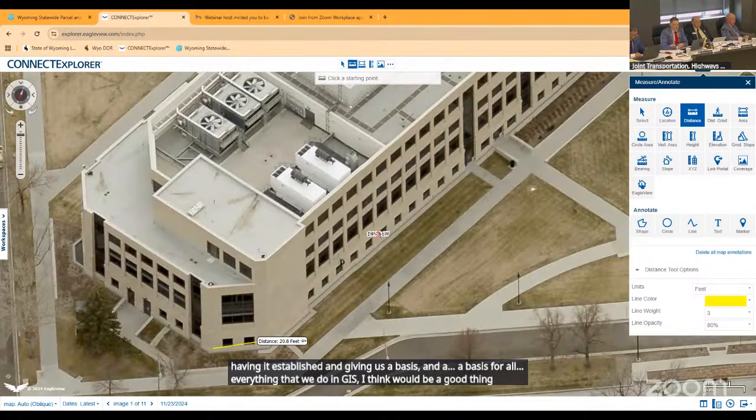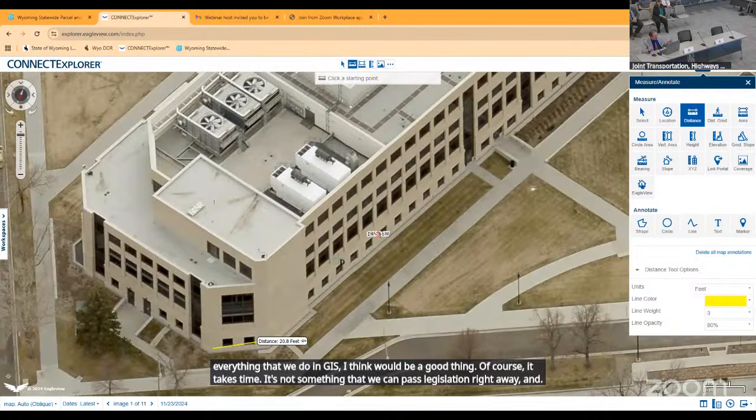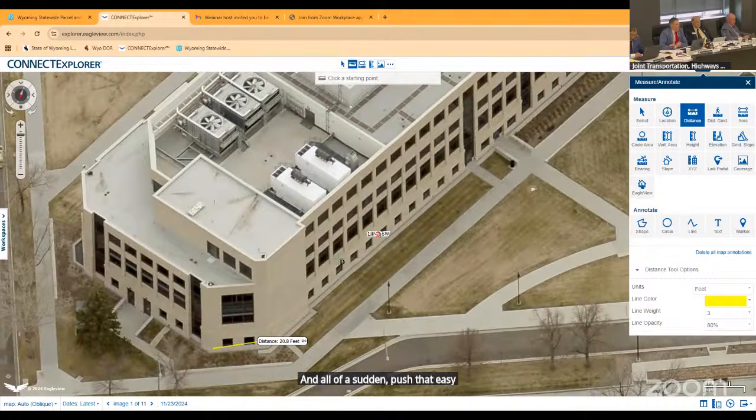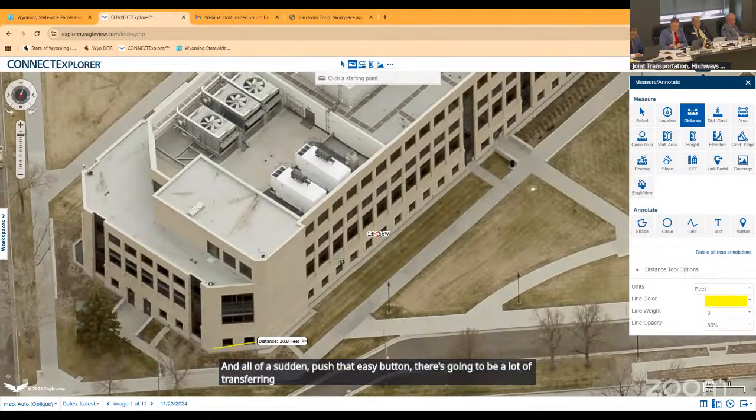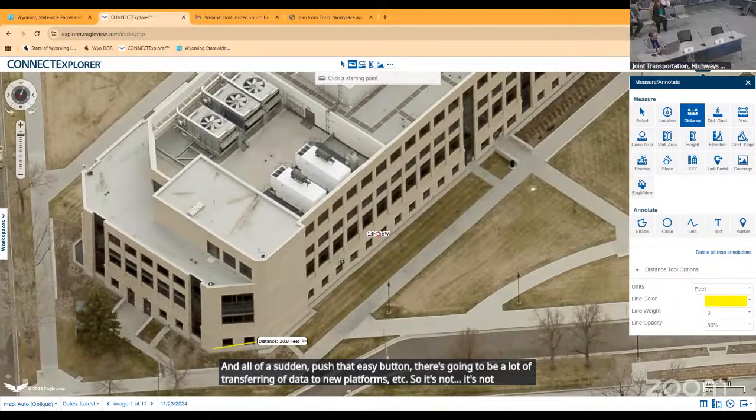Of course, it takes time. It's not something that we can pass legislation right away and all of a sudden push that easy button. There's going to be a lot of transferring of data to new platforms, et cetera. So it's not something that can happen overnight for sure.